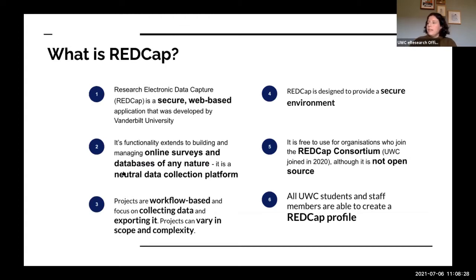Projects are workflow-based, and they focus on collecting data and exporting it to statistical programs and other data analysis software. REDCap is designed to provide a secure environment so that research teams can collect and store information, including highly sensitive information, but not necessarily always highly sensitive information. This is reflected in the fact that many medical libraries use REDCap for assessment and capturing of data for projects. I'll address this further when I discuss REDCap and the POPI Act, and our two presenters later will also show examples of this.